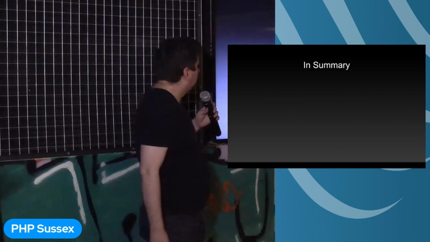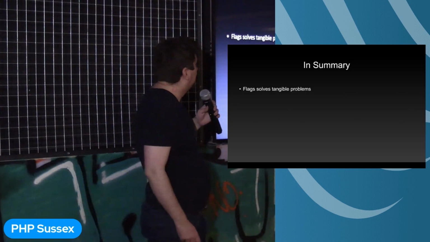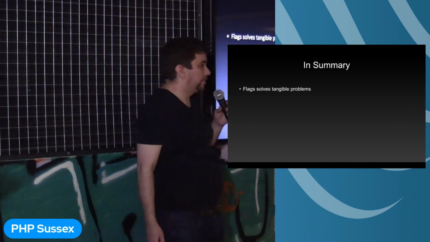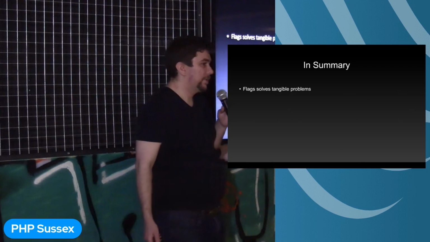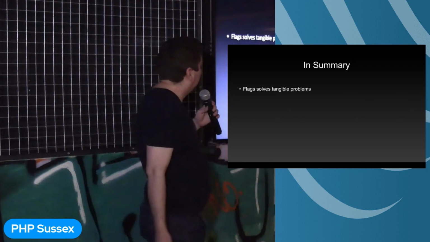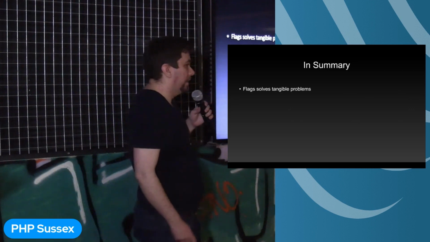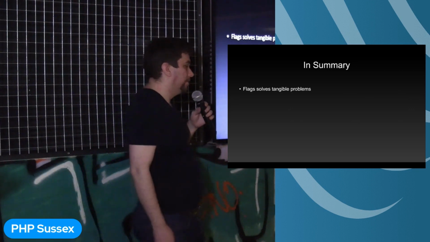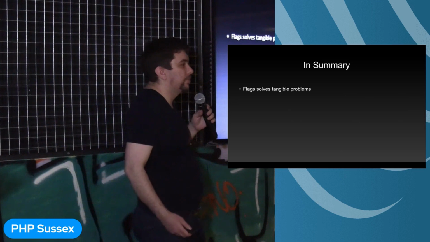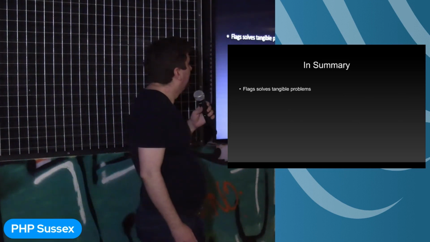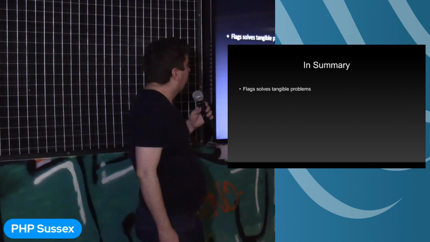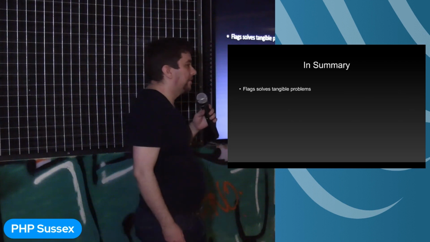So in summary, what I'd like you to take away really is flags do solve tangible problems, very useful to you. We found it at Amiqus far easier to work with flags in place and do our projects that way, because most of the things we're doing are not simple little button changes. There's real issues of how do we maintain.